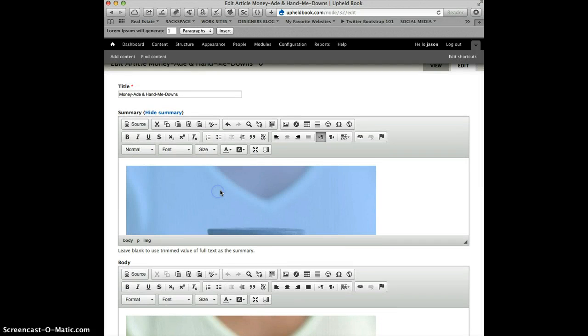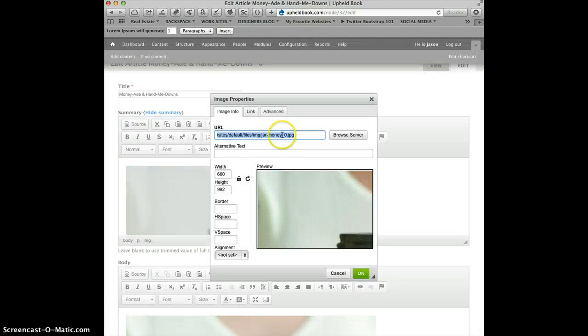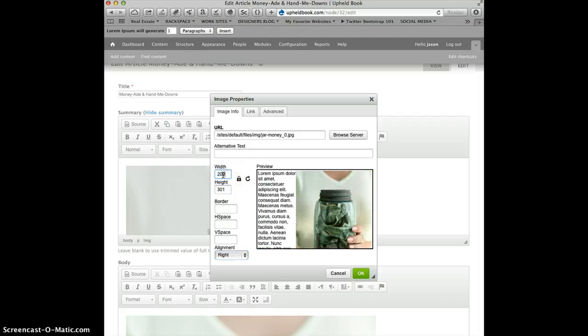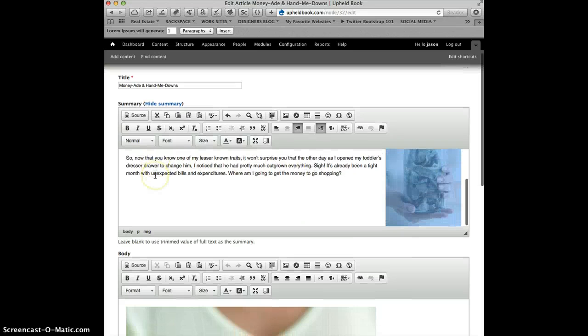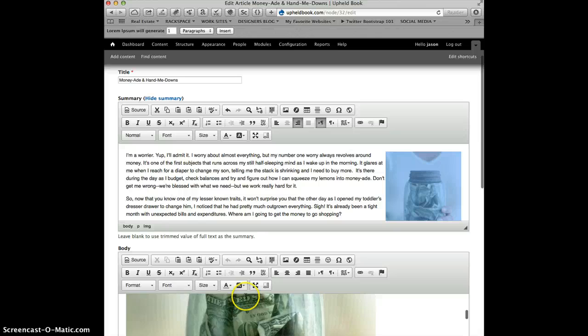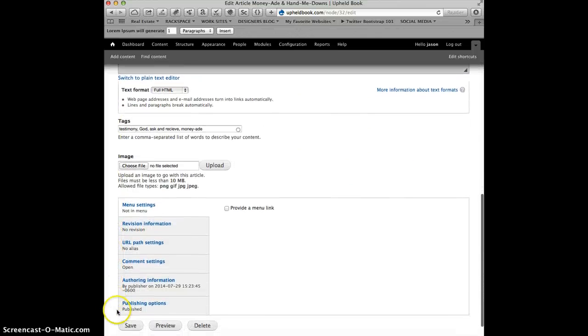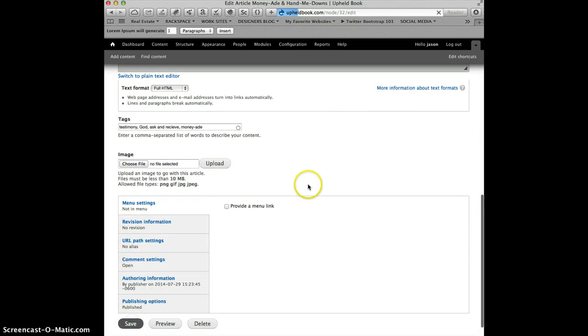Just a few things you need to tidy up here. Go ahead and select the image, click on that icon. This time your alignment is to the right or to the left, whatever you prefer, and your width you want to adjust it to 200, and then hit OK. So now your image is adjusted to the right, and your text is to the left, and that's about it. Go ahead and click save.